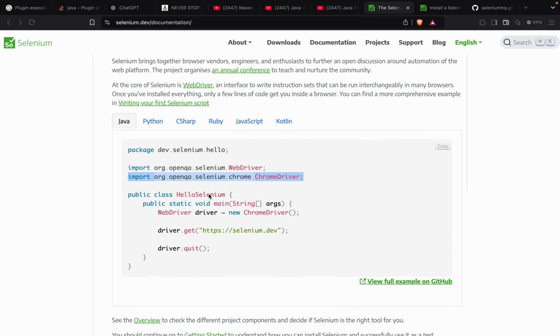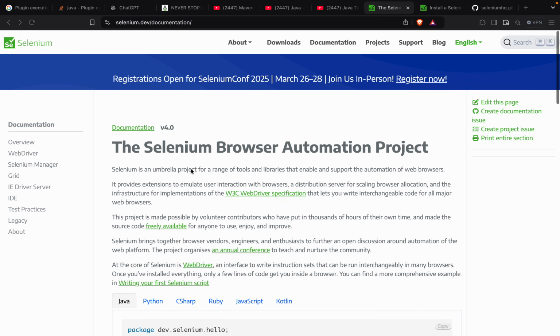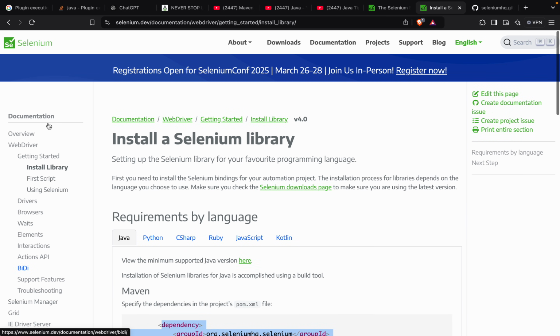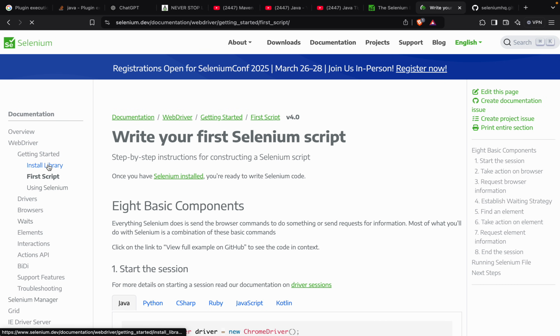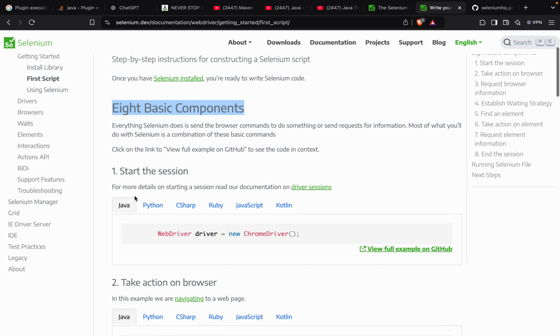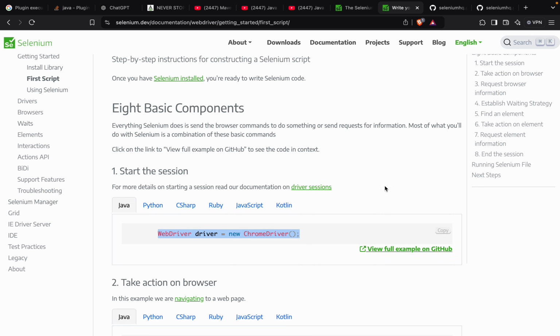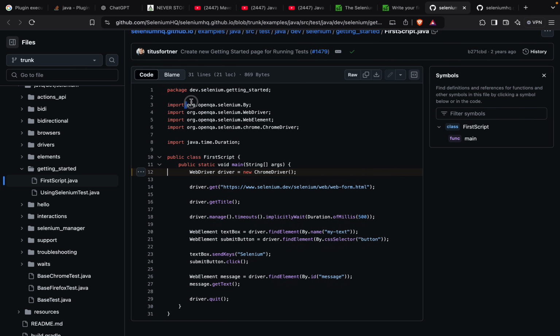Okay, now let us see. If I go to the first script here, you can see it says Write your first Selenium script, and it has 8 basic components. We start the session using the WebDriver instance. We always use WebDriver driver equals new, and here you can say ChromeDriver or any other browser that you want to use. You can also check the full example on GitHub. It will be very handy. Whenever you are stuck, you can check the GitHub examples, where it will show you the complete code, and you can always copy it or see it from here.